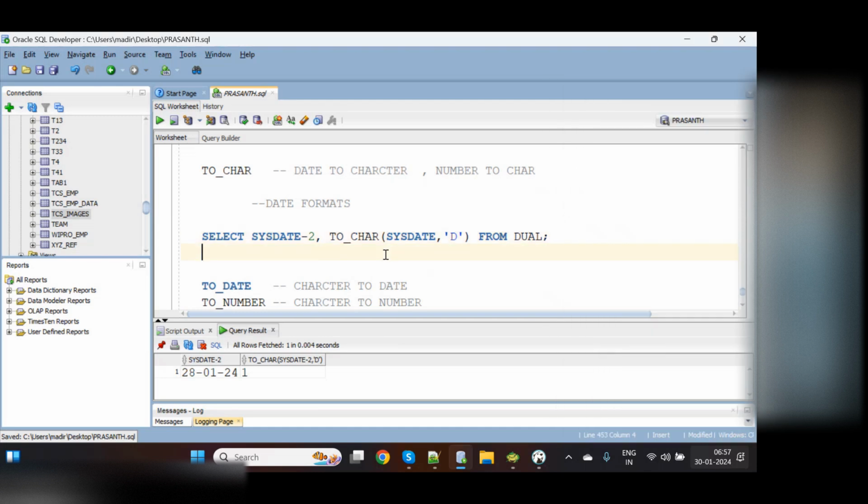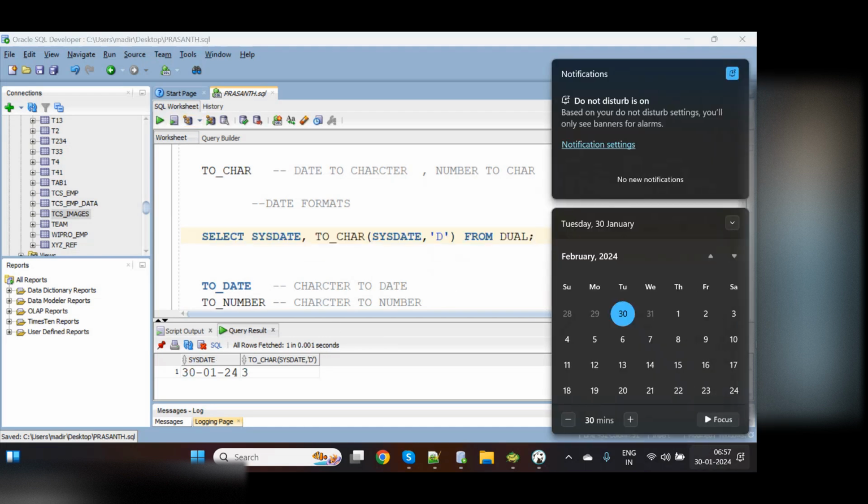Okay. My assumption is wrong. So generally, what it will give is from Monday to Saturday, or Saturday to Monday. So it is showing 3, which means what? We are at January 30. This calendar shows it in February. Okay, 30 is what? Tuesday.